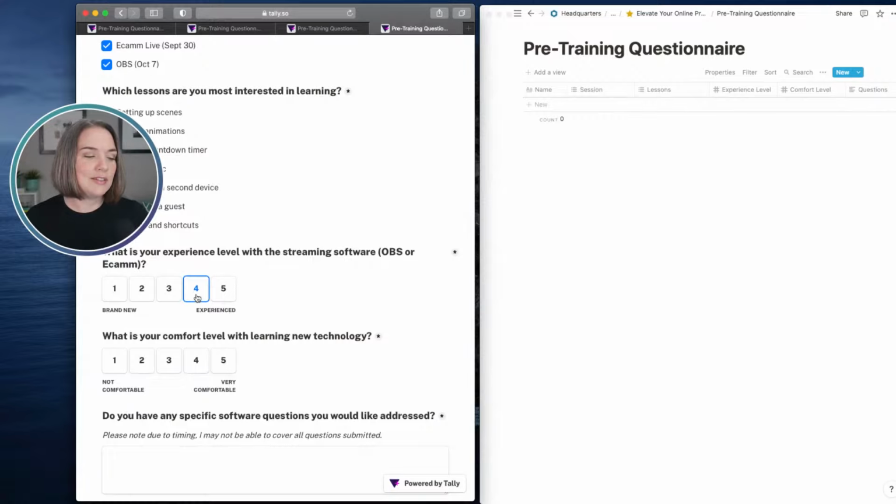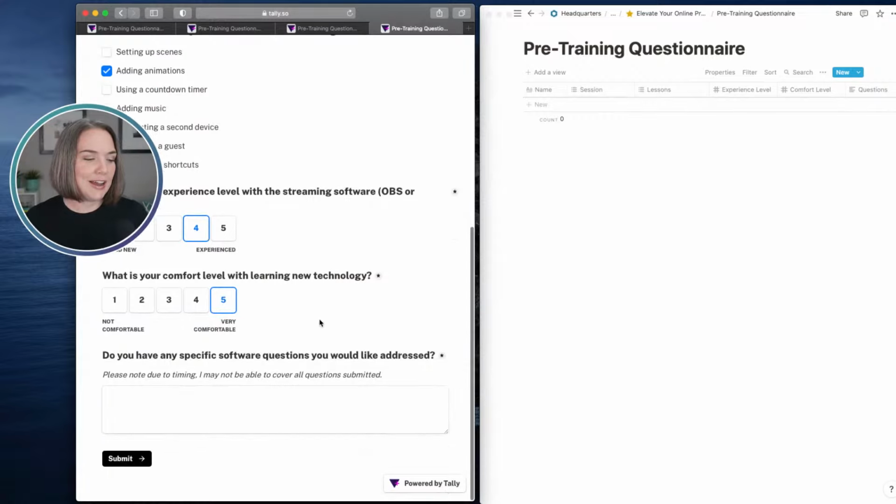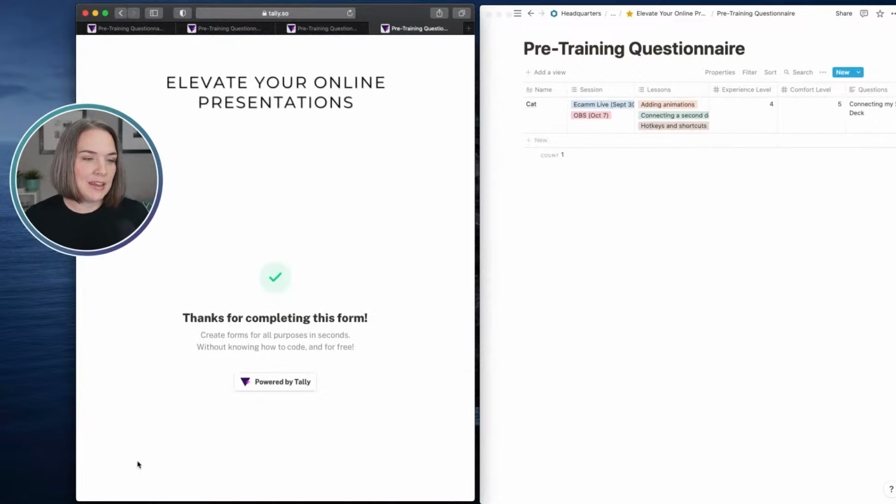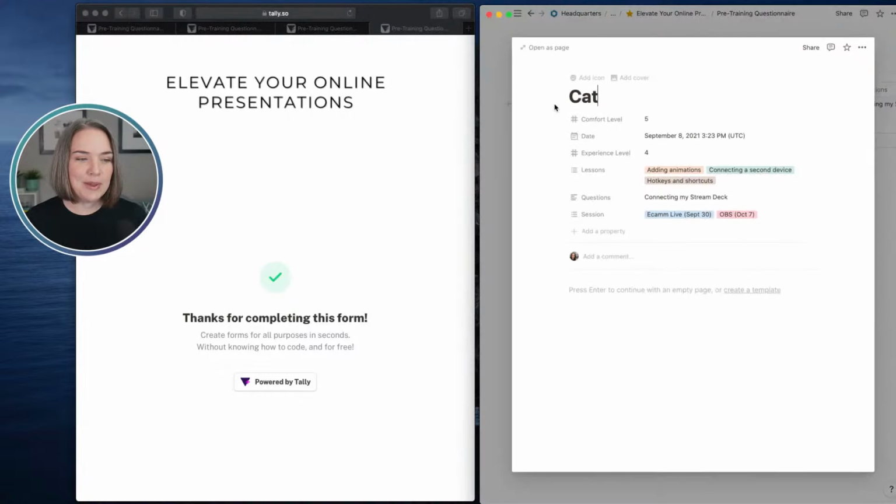And what's your comfort level with learning new technology? It's pretty high. And maybe I have a question, which is, connecting my Stream Deck. All right, it's not really phrased like a question, but you get the idea. So let's submit this. The form is completed, and now you see it populate in my Notion page. So I can open this up, and I can see Kat, which date it was filled out, comfort level.